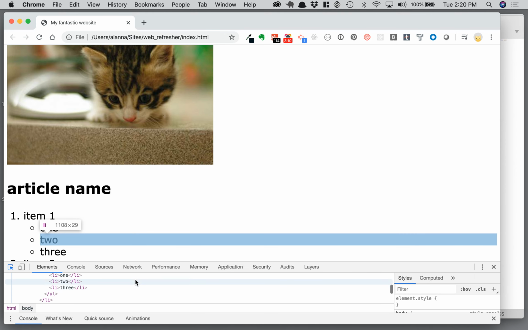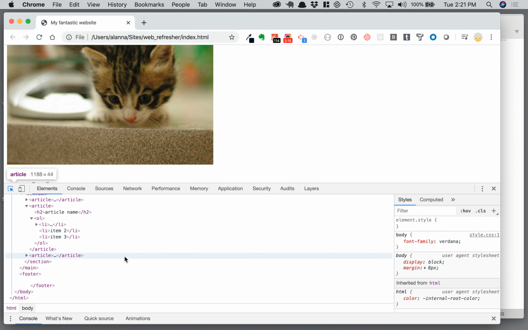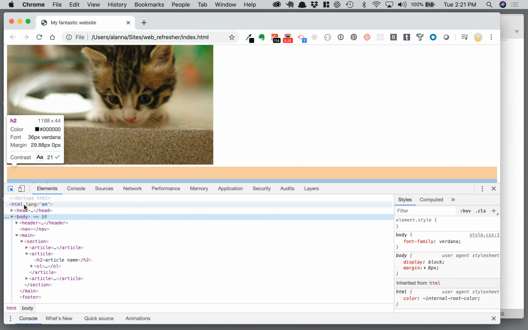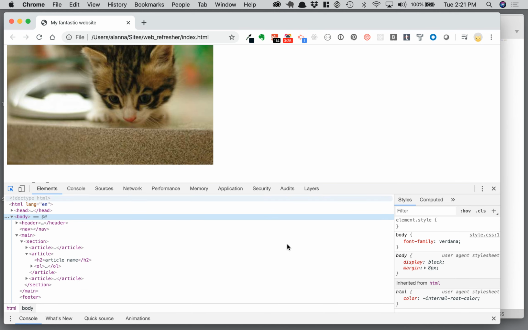So if we look at the inspect tool, and I'm going to go up to the top of this document to the body. If I click on that, see how there's an orange highlight? Orange is margin, blue is padding, I believe. And then see here how we have this grayish body, and then in the style and the elements, it says user agent style sheet. This means this is a default style built into HTML. So we want to override this.